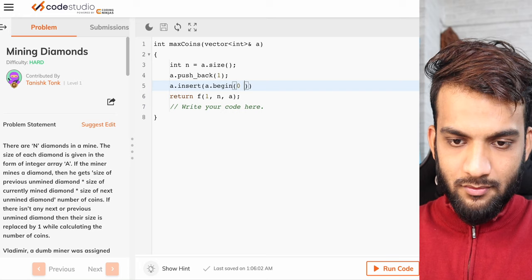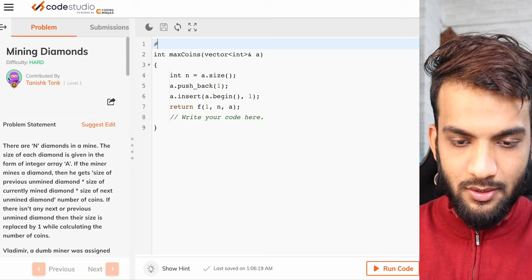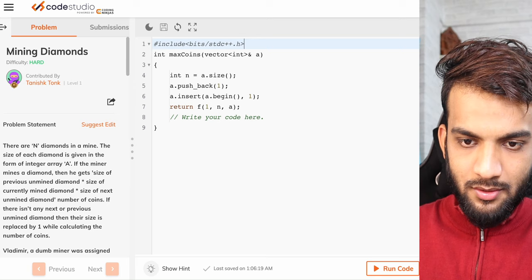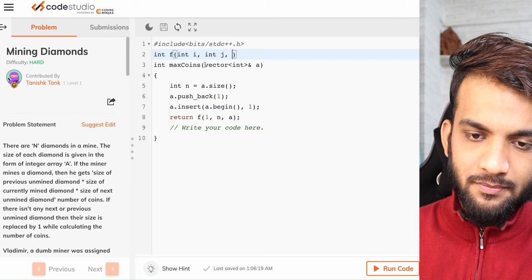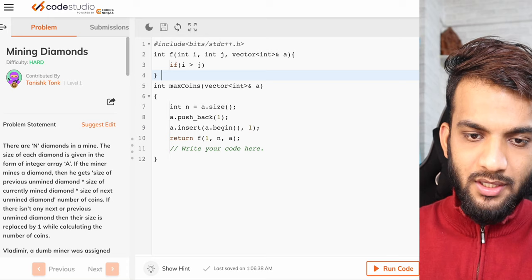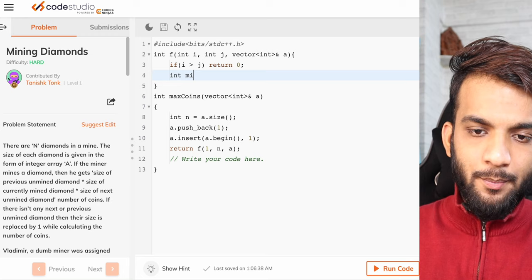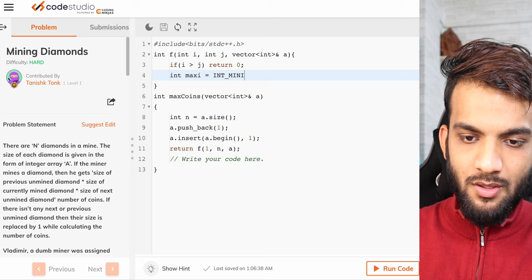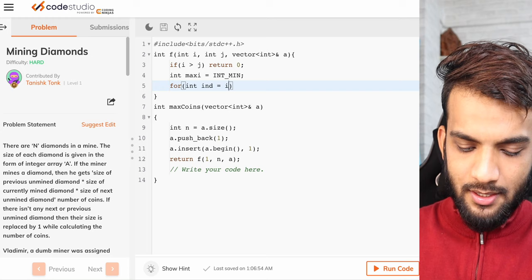Done. Next thing that I'll do is include the hash include. It's important. Perfect. That is something which you have done. Now let's write the function with int i, int j, and we can take the vector of int. Done. Now we know that if i crosses j, we can return a 0. We need maxi, so maxi will be INT_MIN, for int index equal to i, goes till j, index plus plus. Perfect. What will be the cost?